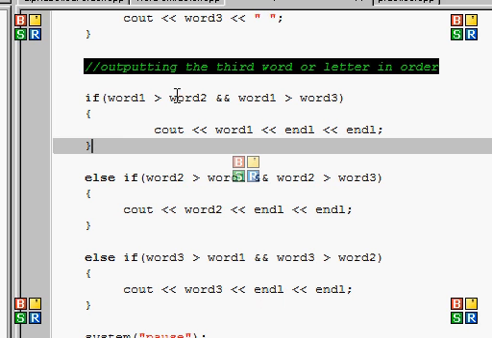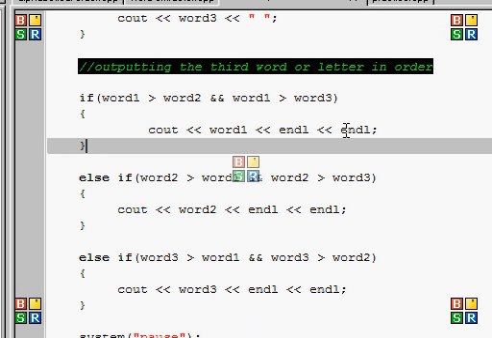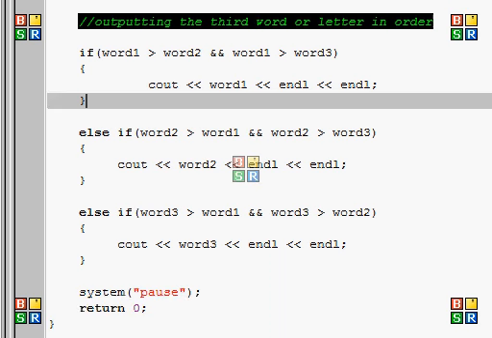So if word 1 is greater than word 2 and word 1 is greater than word 3, you're obviously going to output word 1, and I have these end line returns because it's the last thing that's going to be output.